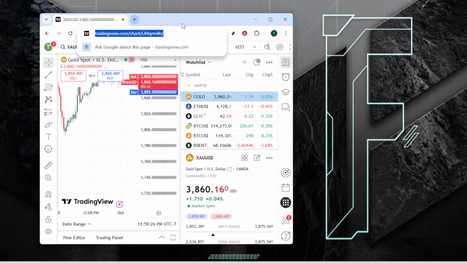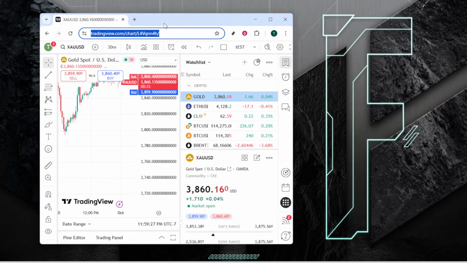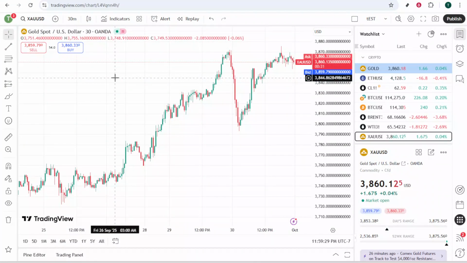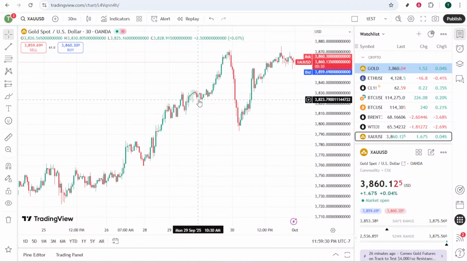Since more open tabs mean more resources consumed, make it a point to close any unnecessary ones. This simple action can free up memory and boost browser performance. Extensions in your browser can also be troublemakers. Some extensions interfere with websites, including TradingView. So try disabling them or test TradingView in incognito or private mode to see if that resolves your issue.